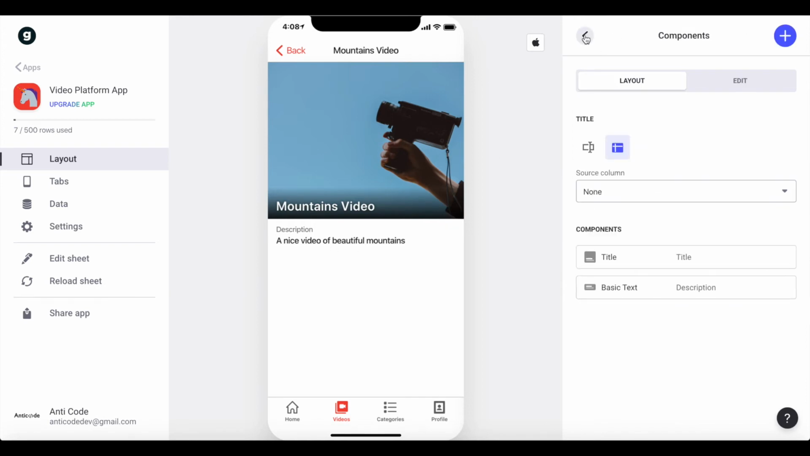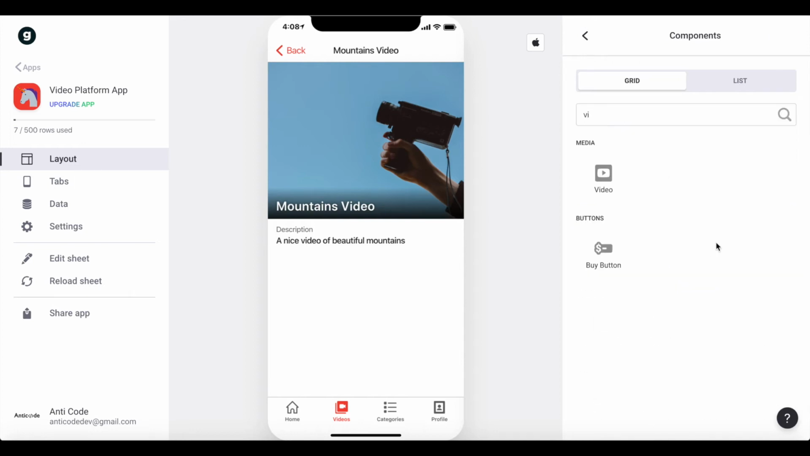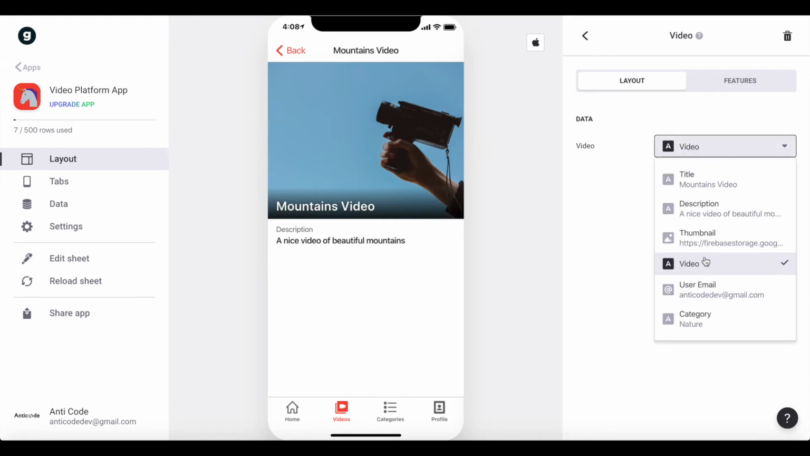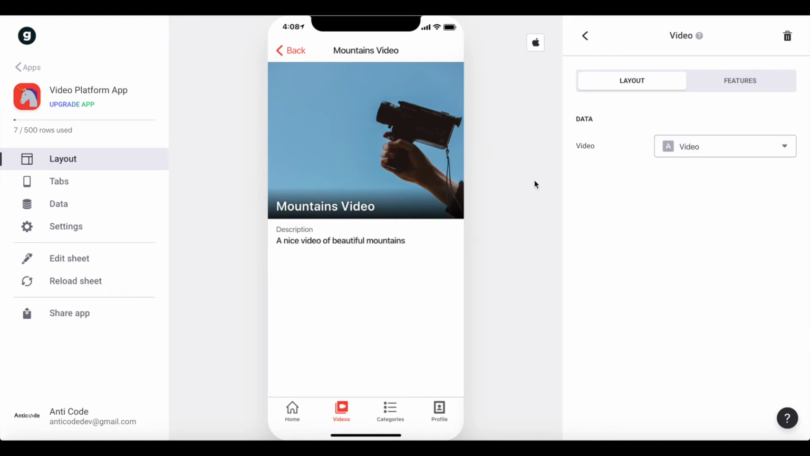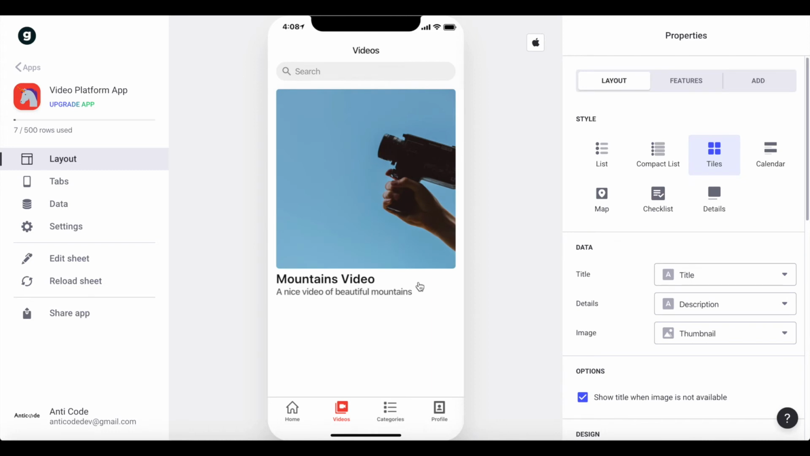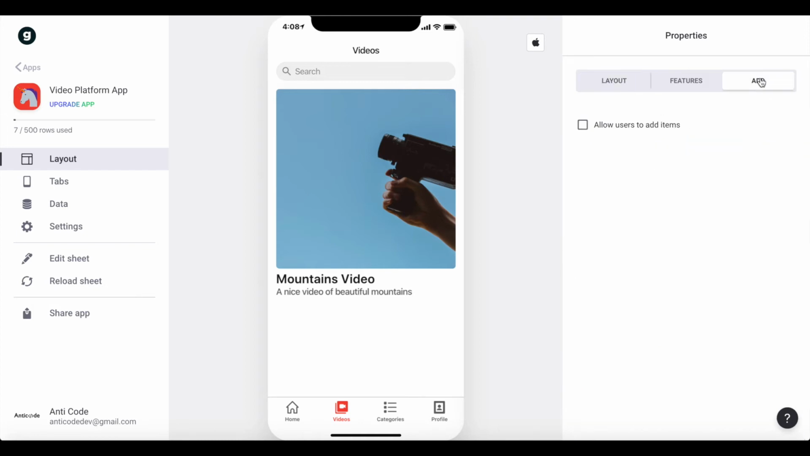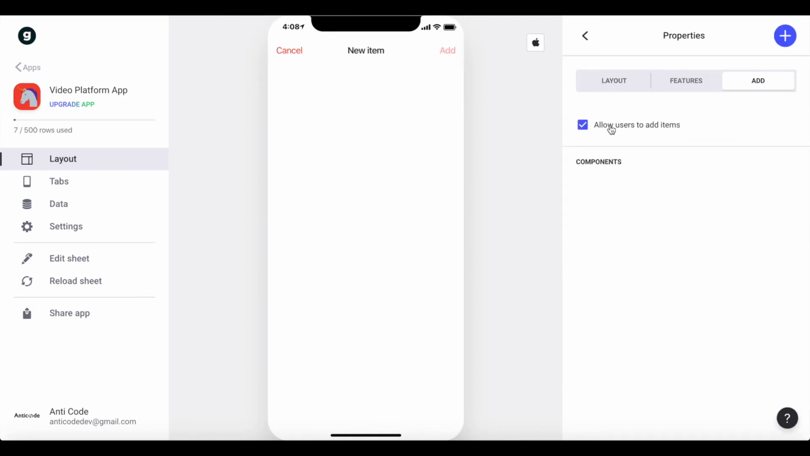And the last and the most important thing, of course, is adding the videos. Let's just add the network component, and this is going to be our video. And the video is, of course, of the data source video, so the entry within our sheet called video. However, this is currently empty for this video. So let me actually go back. And under this tab, basically, I want to give the ability to add new videos. So I want to go to the add feature here and allow users to add items, okay?